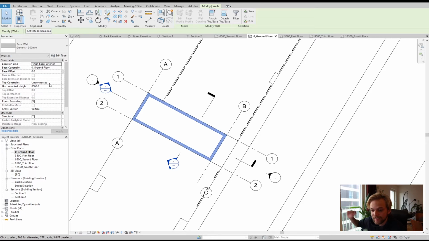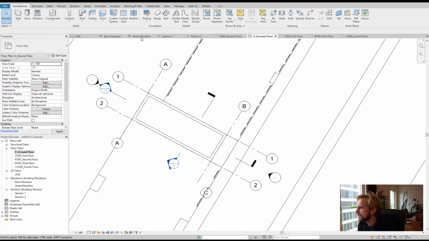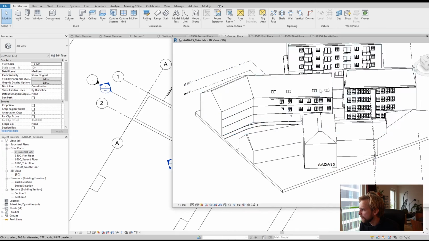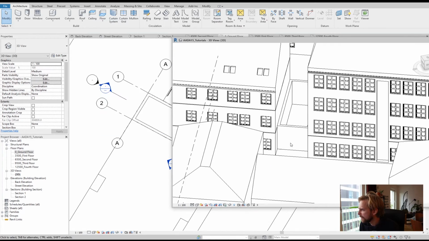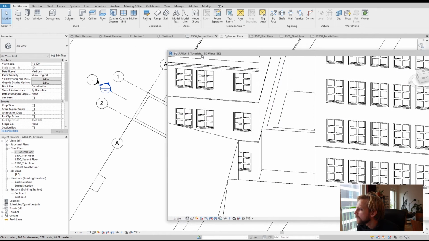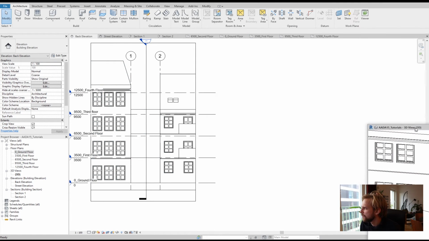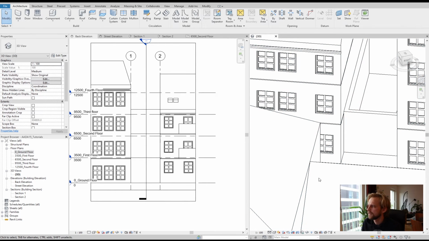If you want it to snap to, let's say, first floor, then up to top constraint, up to level first floor, and then unconnected height becomes locked. What that means is, if I drag this out, it's smaller, like that. And if I go to back elevation, let's say, by the way, you can have two views here. So that's my 3D view with those walls, and that's my back view.